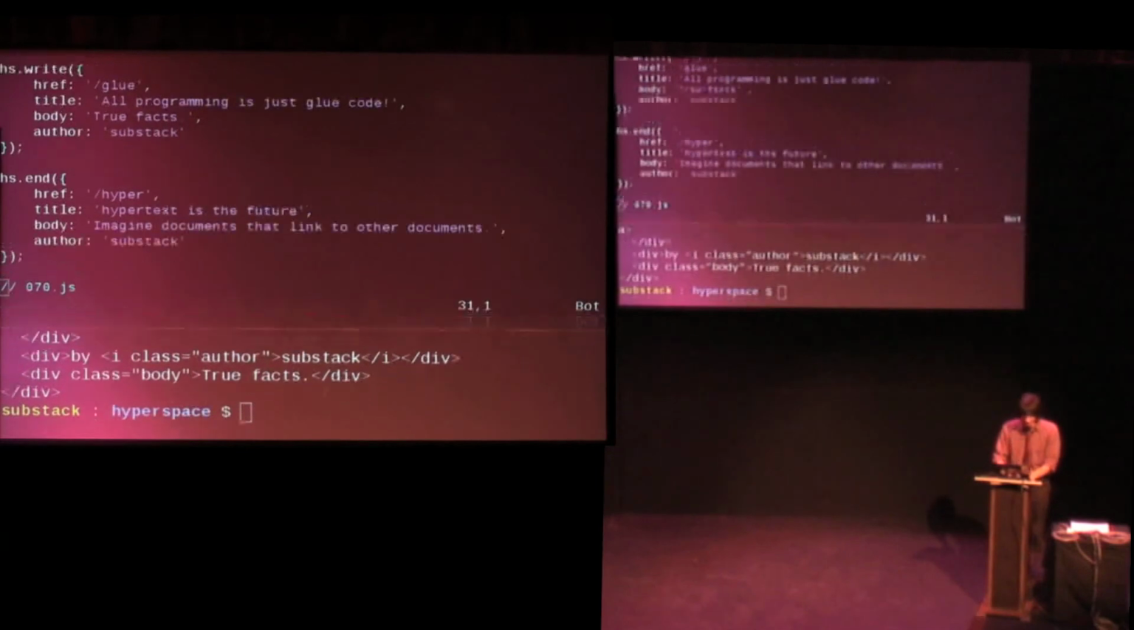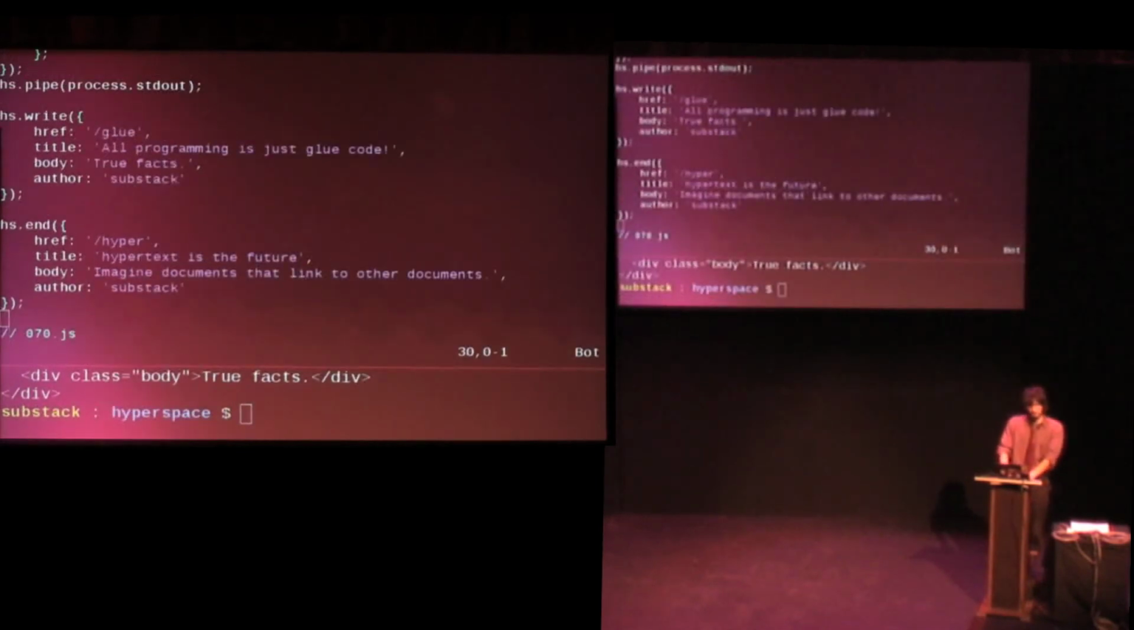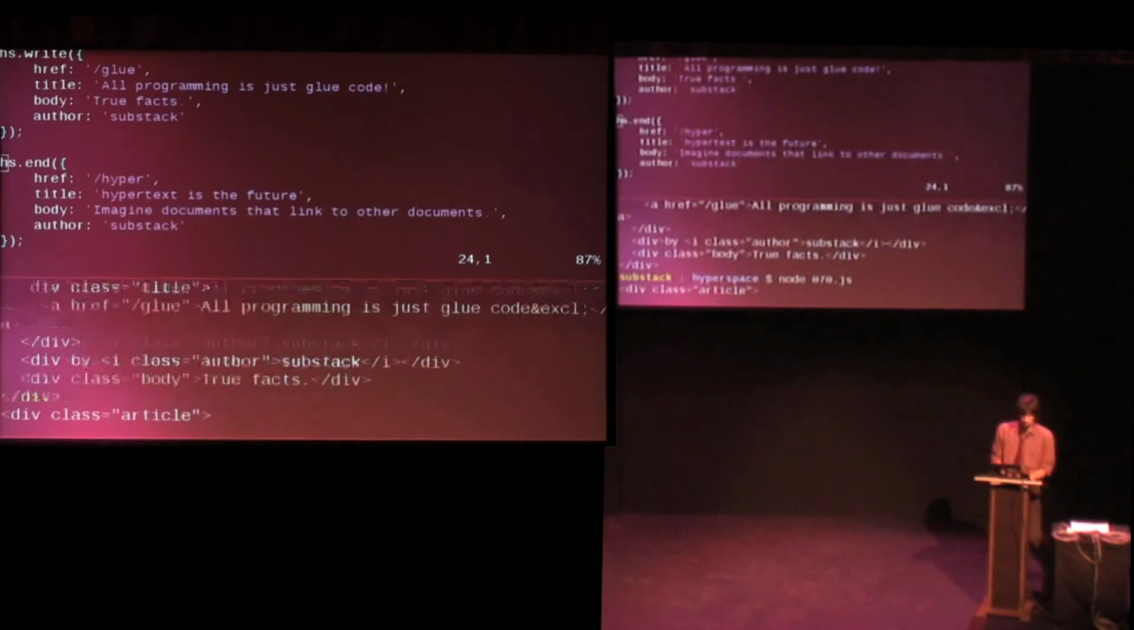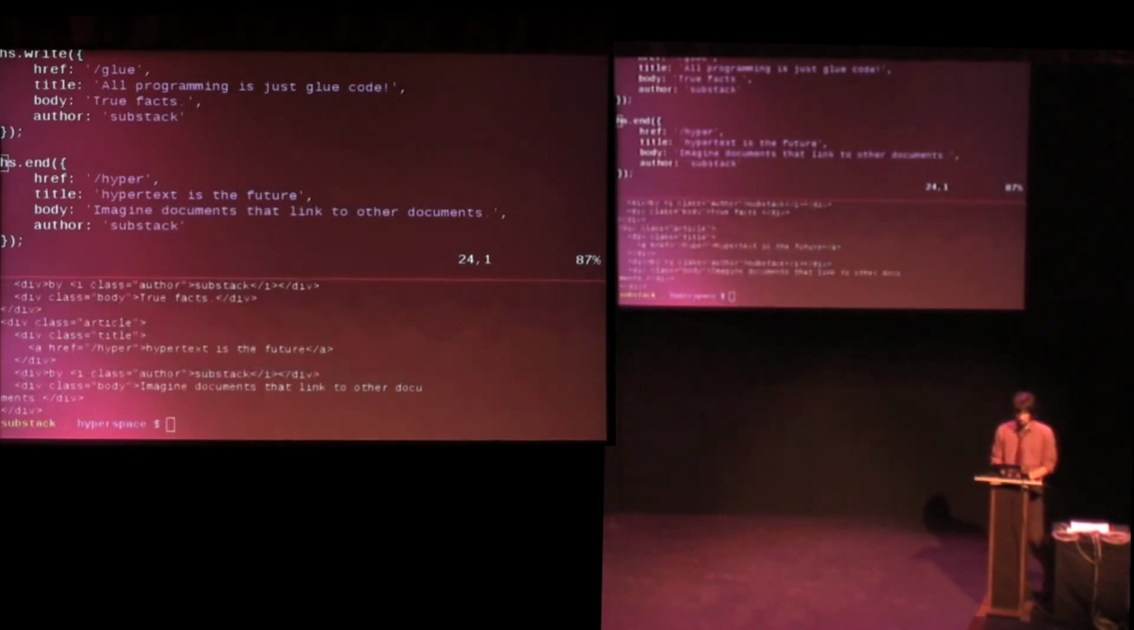So, of course, the nice thing about this approach is you can have many documents that you want to render, and then you just pipe it into wherever it needs to go. So if I run that example, then we get more than one article in our article stream. Cool.